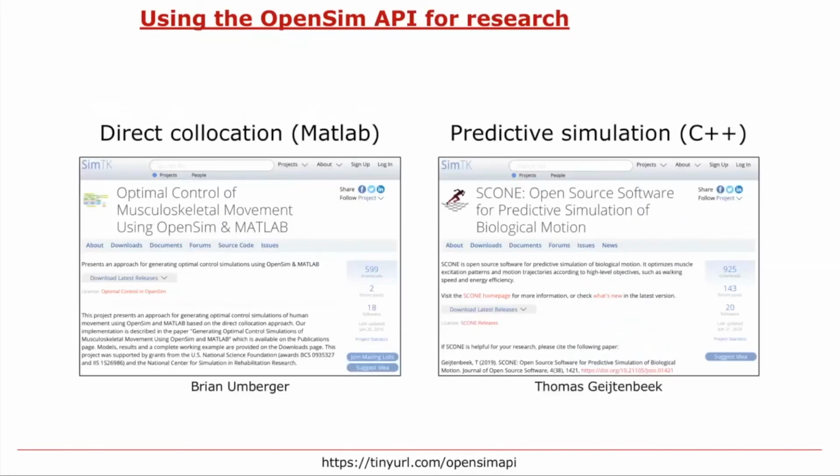With your knowledge of the OpenSim API, you can go on to accomplish great things. Here are two large projects that OpenSim users have created. Brian Umberger used the OpenSim API in Matlab to create a direct collocation optimal control framework for simulating human and animal movement. Thomas Geitenbeek used the OpenSim API in C++ to create a predictive simulation framework.